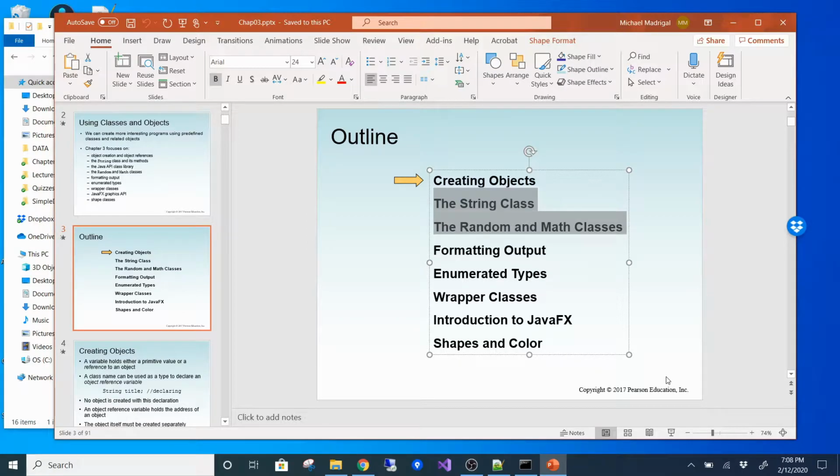The string class, the random class, and the math class. I'm going to demonstrate those today, and that way I'll post the homework for chapter 3. If you want to get started on the chapter 3 homework, you'll have everything you need to start on it.